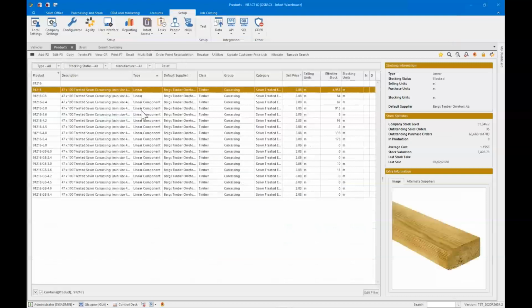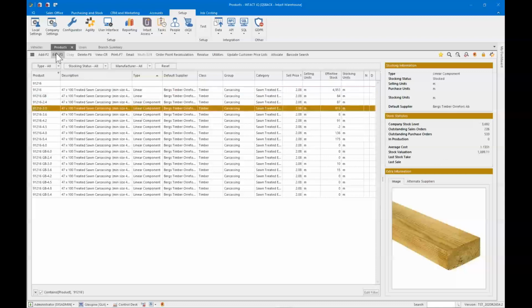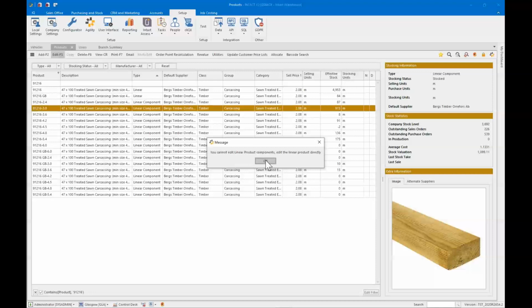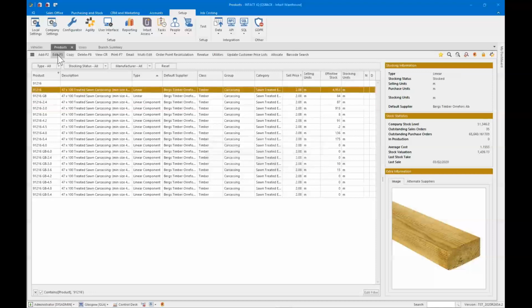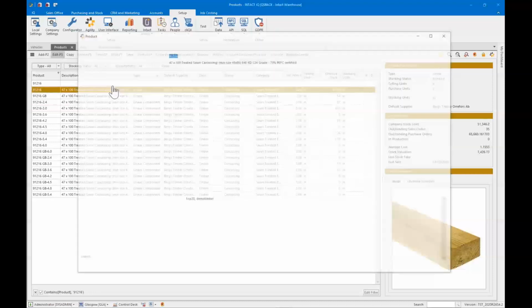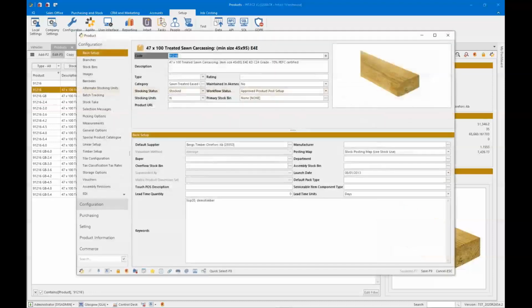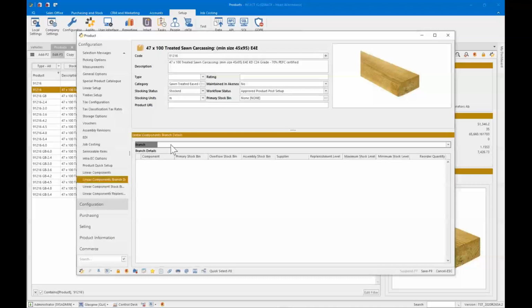So with linear items, you've got the linear parent and then the components within them. But the components, you can't edit those. Everything's done at that top level. And that was presenting a challenge because sometimes things like your stock levels and some of the branch options within those components vary. So now within a product, if I edit this linear product, I can actually edit the branch information for this linear component.